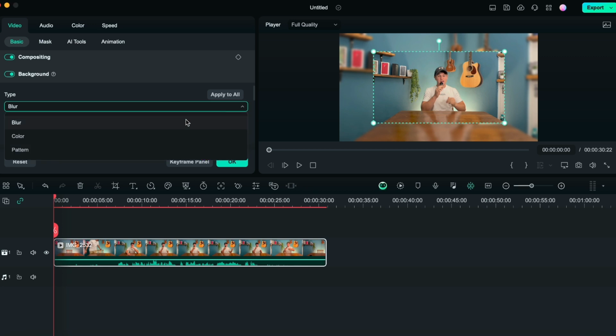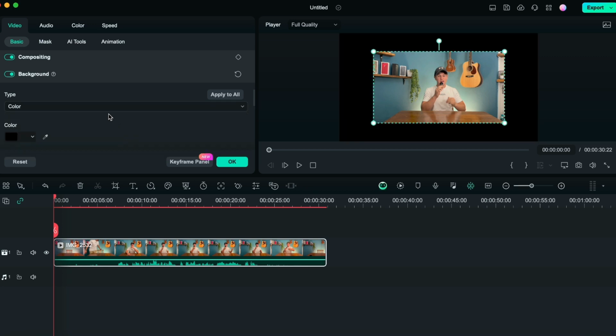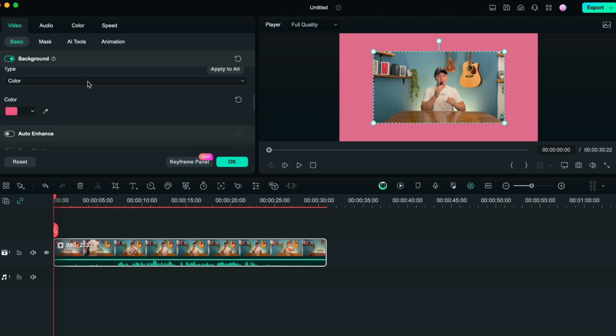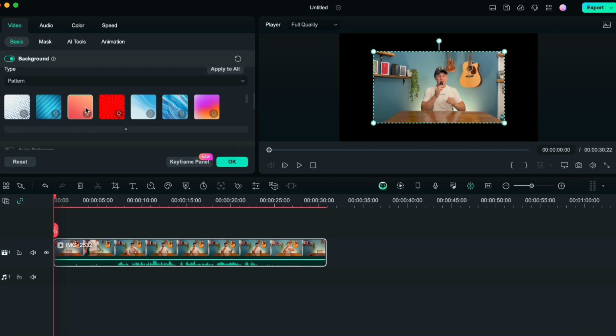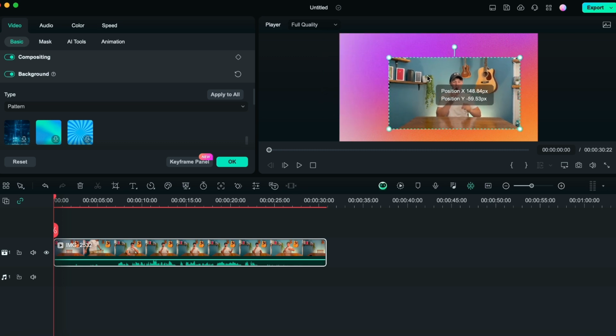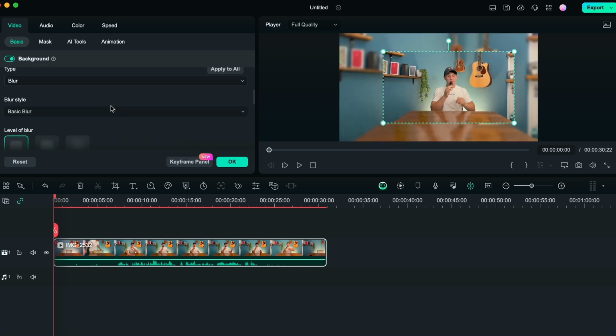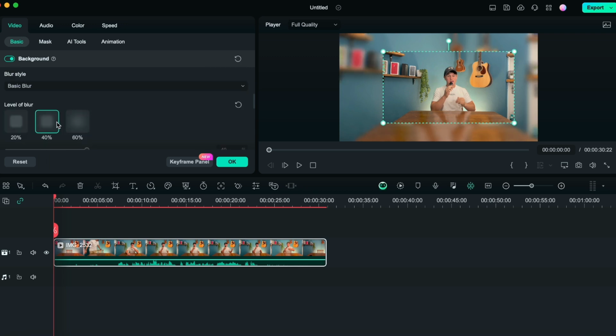So now it's set to blur. You can do color. So once you select color, you can select what color your background should be, or you can select pattern. So it's all these little things that make Filmora 13 just like a whole new level of customization and editing. That's why I love Filmora so much, because it can do so much, but it's yet so simple. So that was number four.